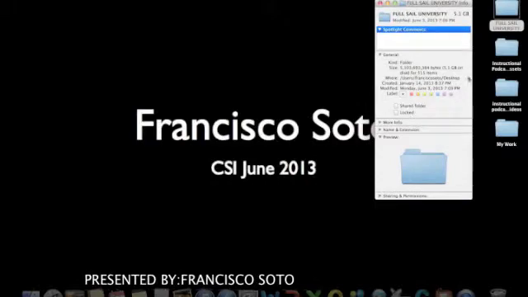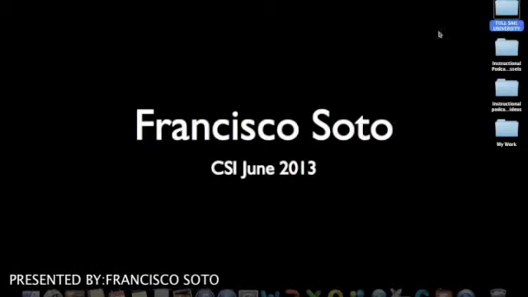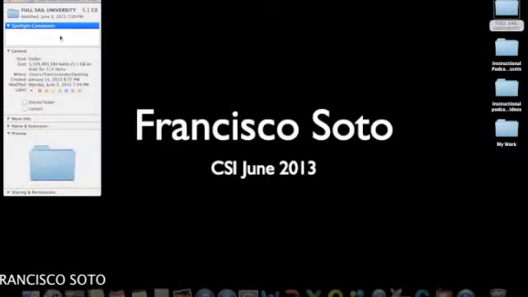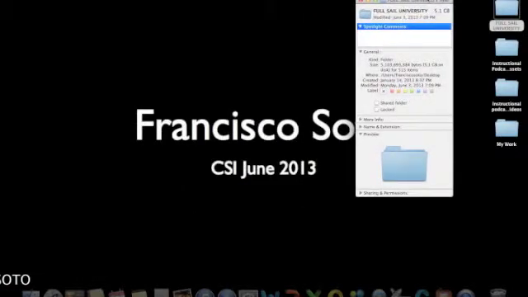all the information, size, that is in there. Or you can highlight the folder, hit File, Get Info, and the same information is displayed.